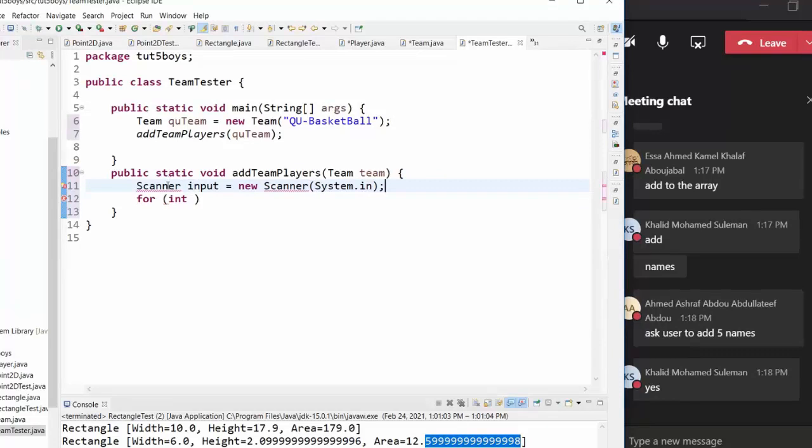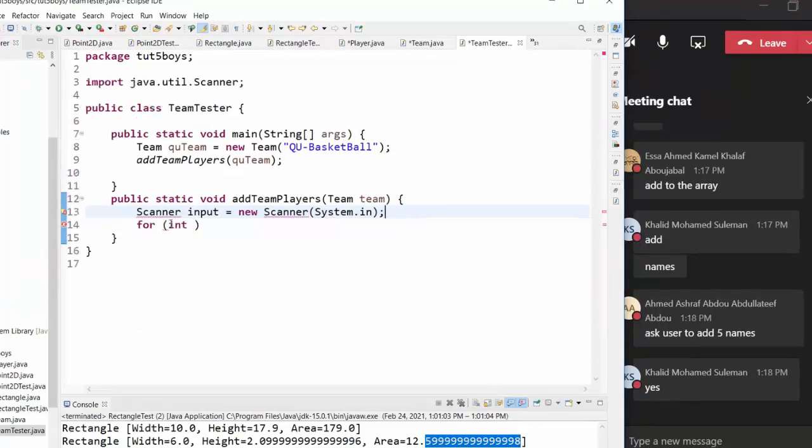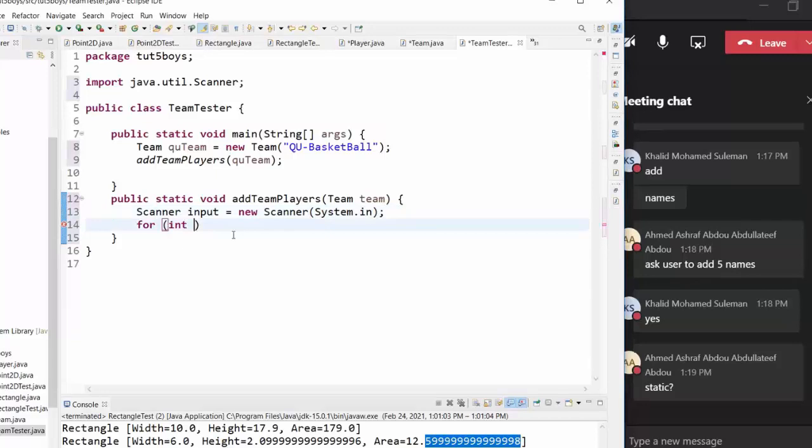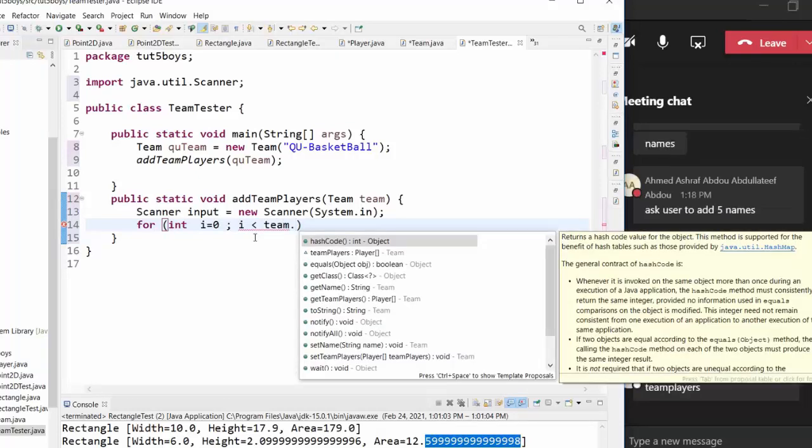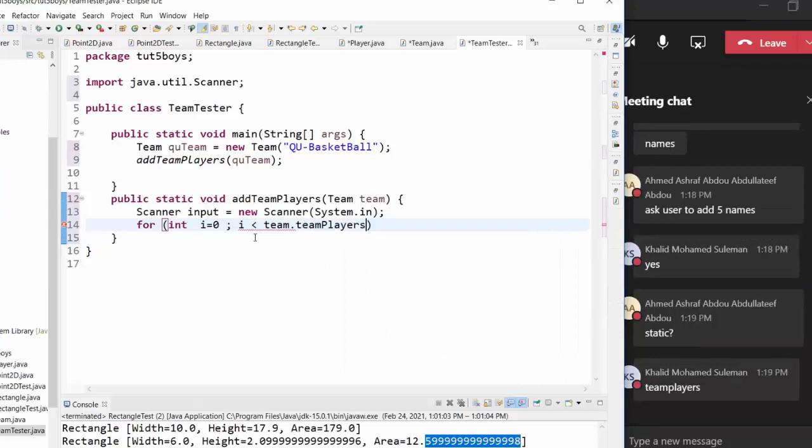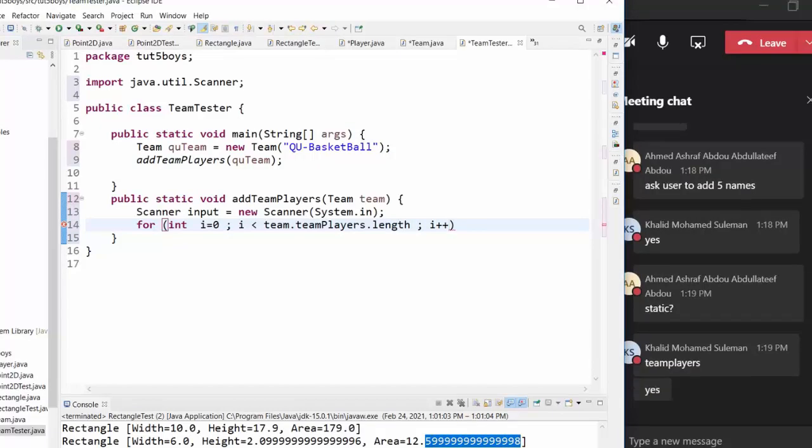Else, what do we need now? Now you need to tell me about the loop. For integer what? i is equal to 0. i is less than what? i is less than team dot team players dot length. Do you agree with this now? i plus plus. You see this for loop, because team players is an array inside the team class, right?